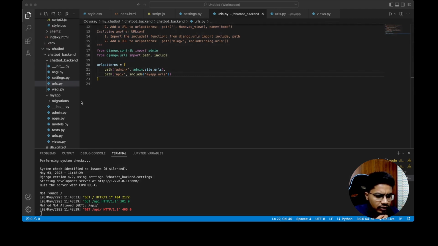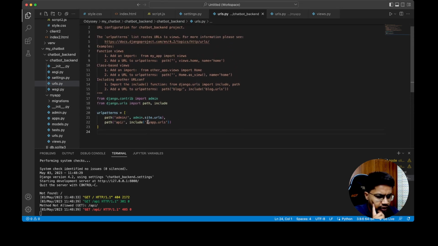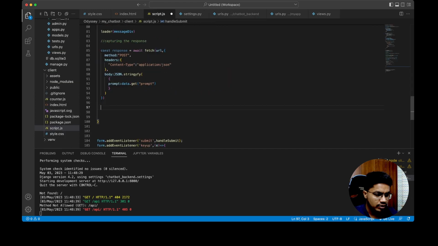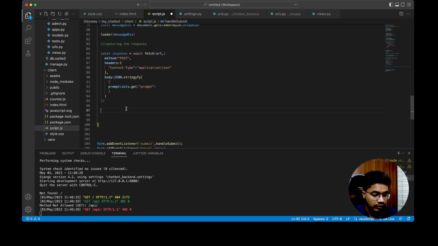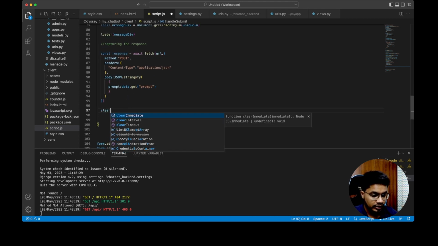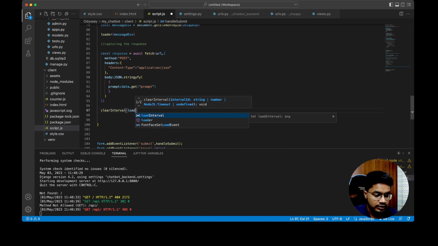Coming back to the code, now what is the next step? We have to connect the backend to the front end. That step is sort of remaining. So okay, now we'll have to check. So yeah, first of all, this loader is running. We'll have to clear that loader, that three dots that is running. So we'll have to close it.